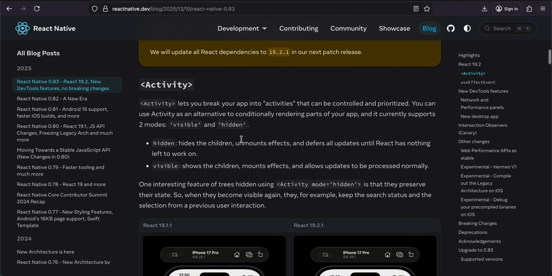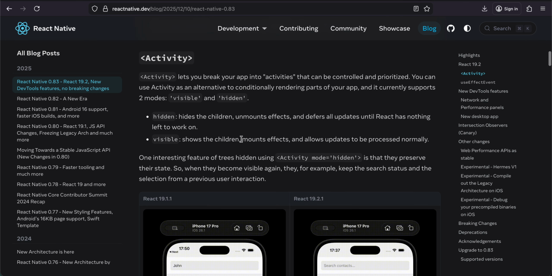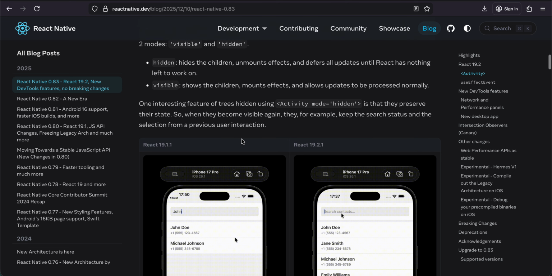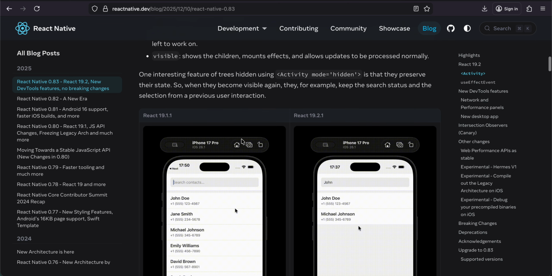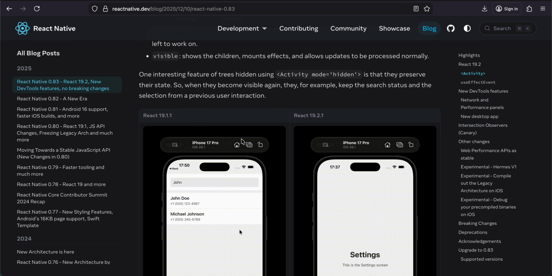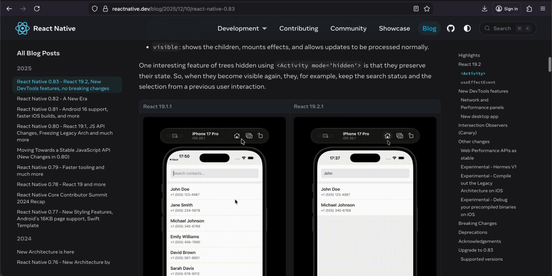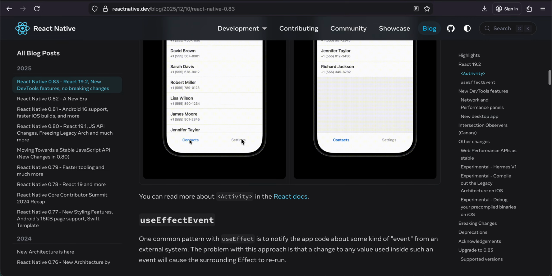Activity lets you break your app into activities that can be controlled and prioritized. You can use Activity as an alternative to conditionally rendering parts of your app, and it currently supports two modes, visible and hidden. Hidden hides the children, unmounts effects, and defers all updates until React has nothing left to work on. Visible shows the children, mounts effects, and allows updates to be processed normally. One interesting feature of trees hidden using Activity mode equal to hidden is that they preserve their state, so when they become visible again, for example, they keep the search state and the selection from a previous user interaction.